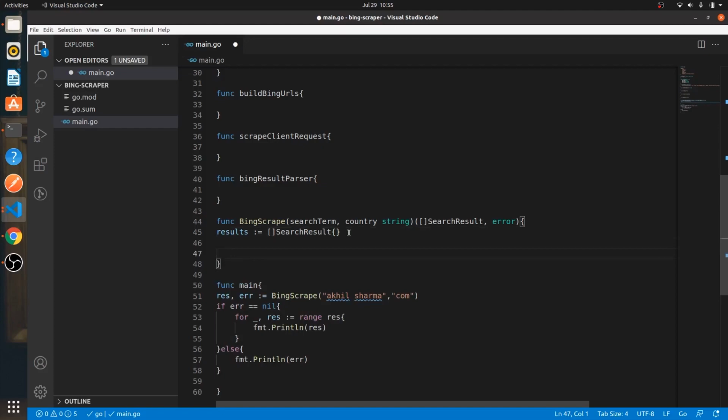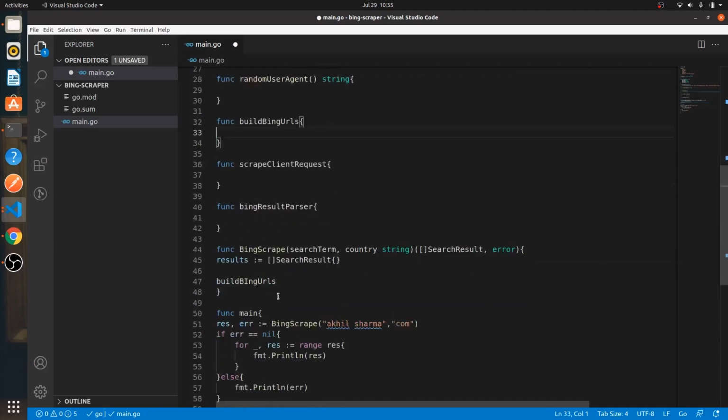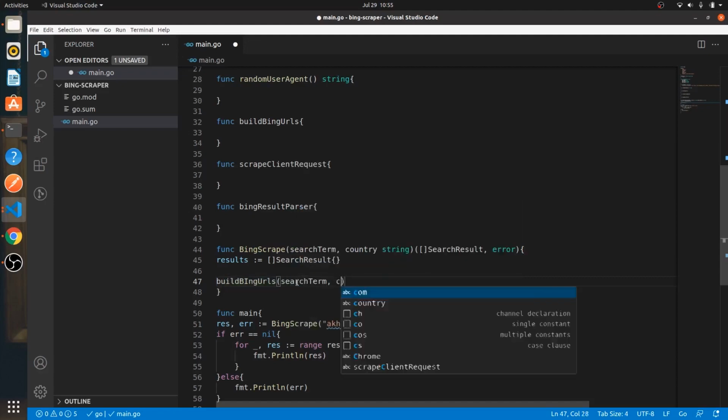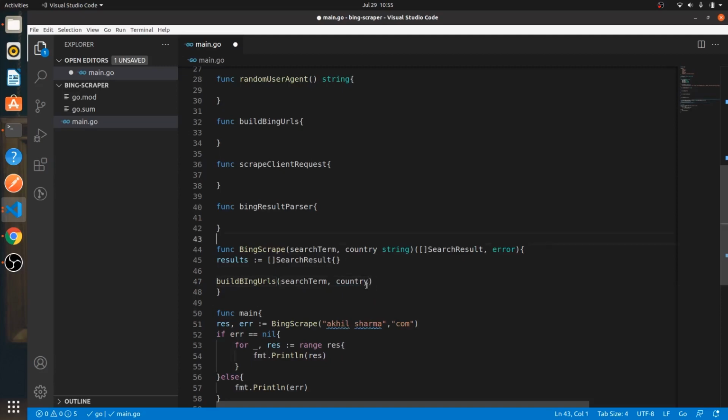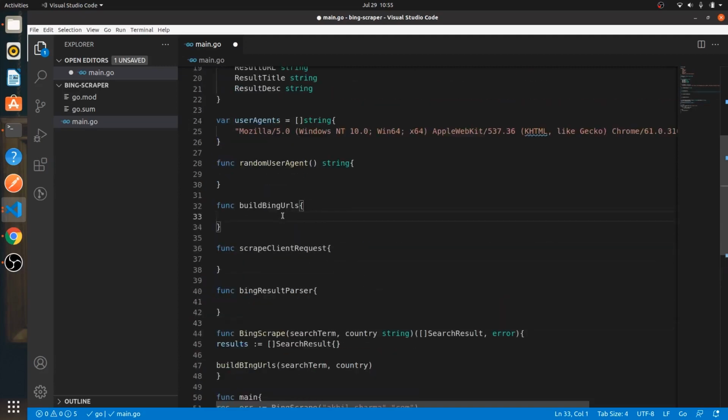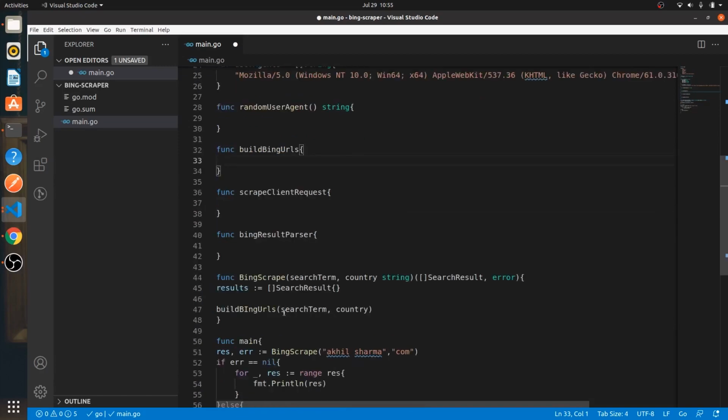And then you'll call a function called build Bing URLs. We already have the outline of this function, so all it does is help us build a URL. It's going to take the search term, the country, and also the pages and the count. To build a proper URL, not only do we need the search term and the country, but also how many pages of results you want to scrape, and what's the count of values you need on each page.